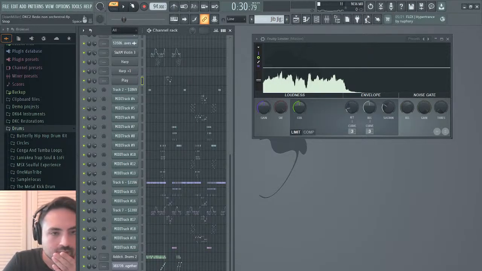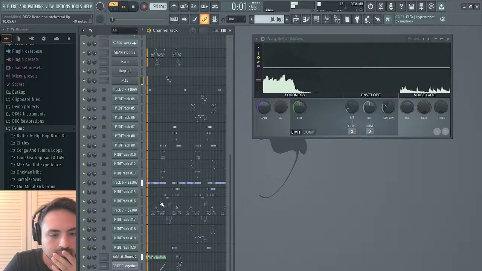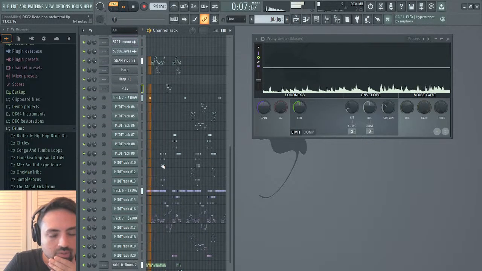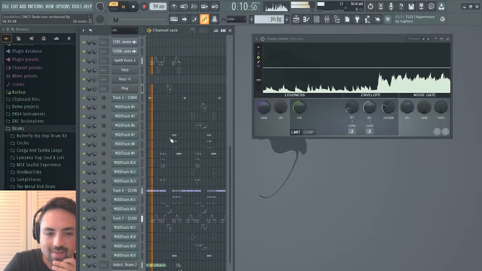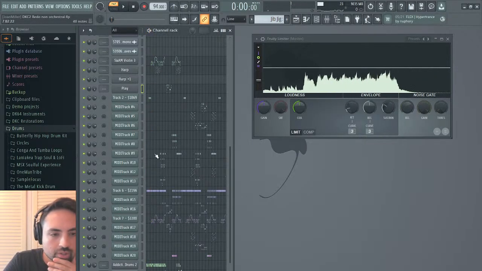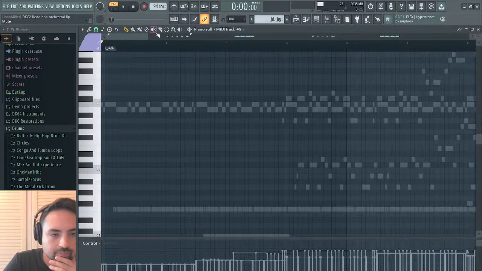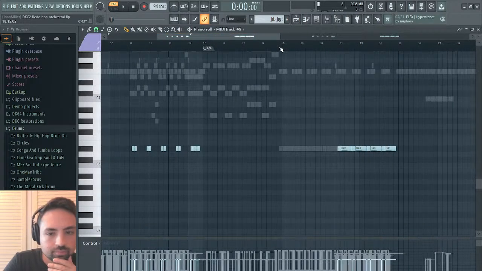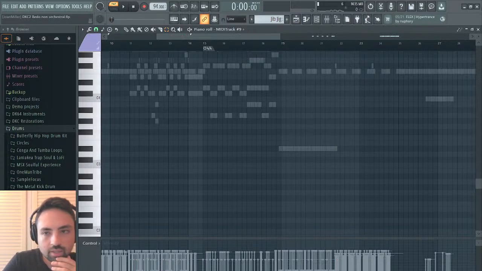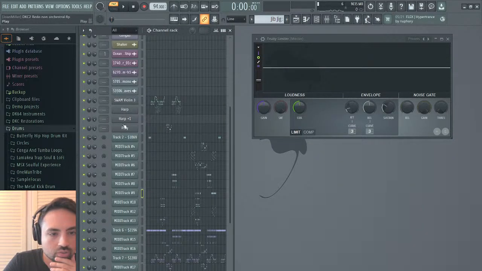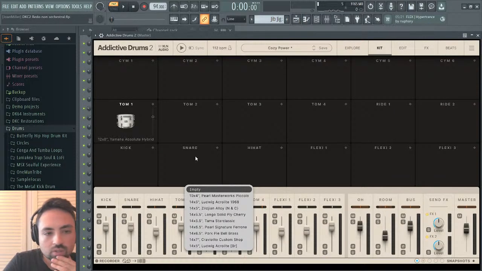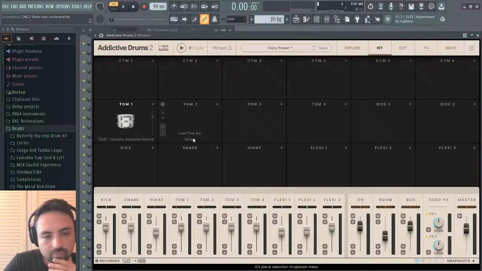Let's see what else we've got. I think that's pretty much it, I think. Oh wait, we have drums. Yeah. So we have a bass drum in here, I know. Doon doon doon doon doon doon. Yeah, here we go. So this is it. So if we cut that, and then I need to use Addictive Drums 2. And I know I'm gonna need the other tom.